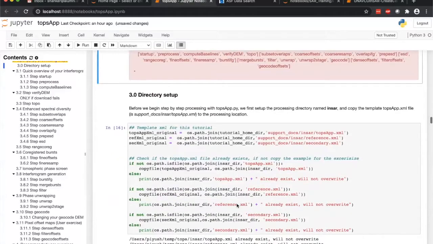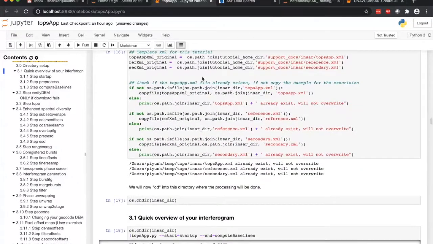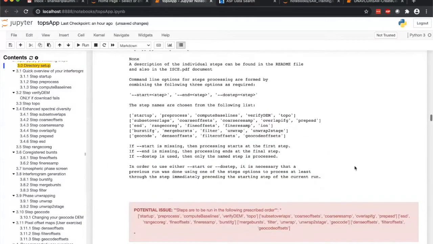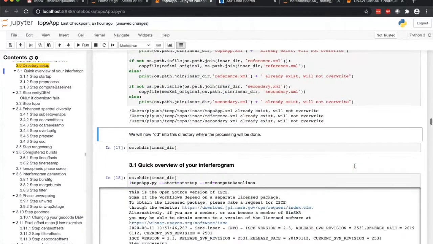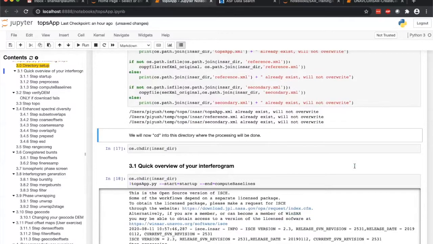For the directory setup, like I said, we've already included the XML files in your support docs folder. You just run this script, and it should fetch the XML for you. These XML files are structured like we've shown above. And in the later part of the notebook, I have a bunch of user exercises that users can play with these XML files to turn on, turn off options and rerun the workflows.